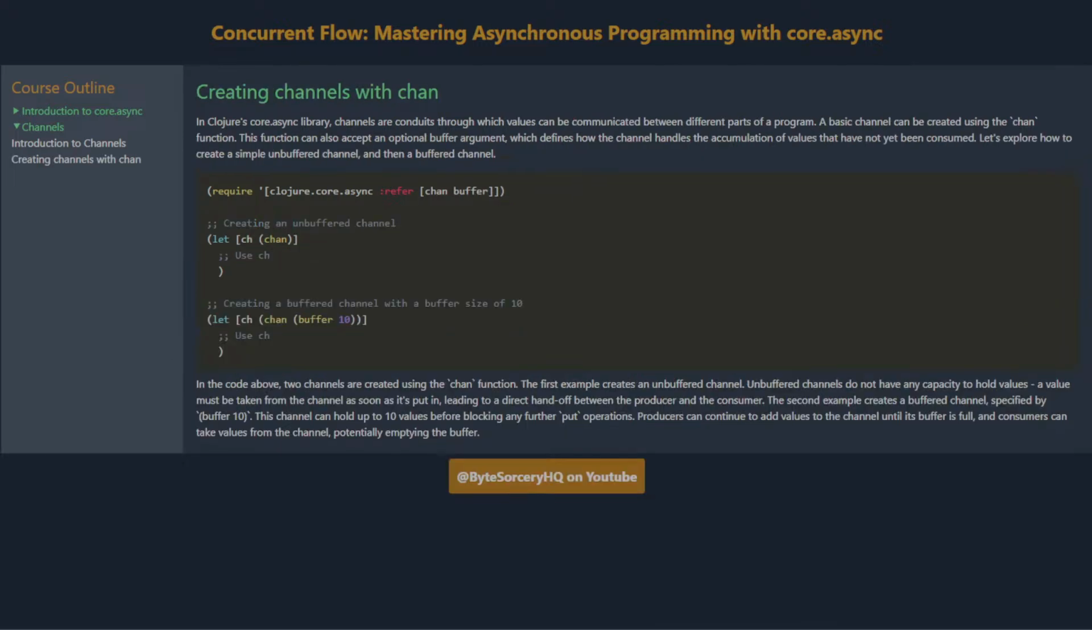Creating channels with chan. In Clojure's core.async library, channels are conduits through which values can be communicated between different parts of a program. A basic channel can be created using the chan function. This function can also accept an optional buffer argument, which defines how the channel handles the accumulation of values that have not yet been consumed. Let's explore how to create a simple, unbuffered channel, and then a buffered channel. In the code above, two channels are created using the chan function. The first example creates an unbuffered channel.